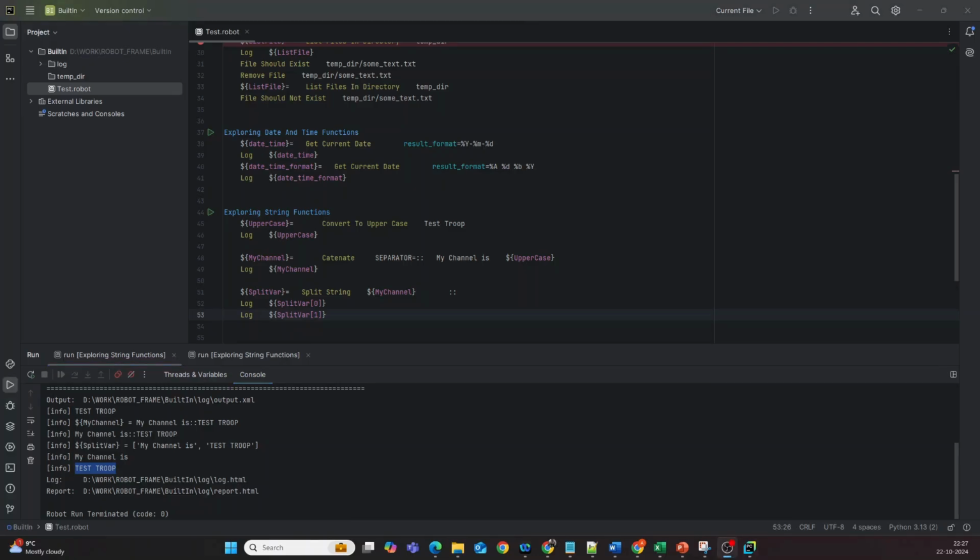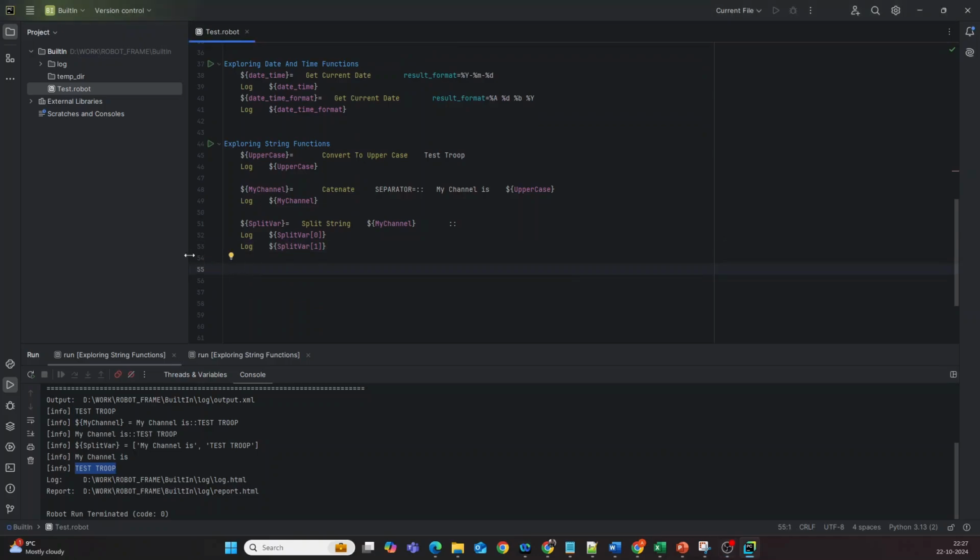Let us do one exercise combining all these libraries. Let us write a test case for combining all libraries. Let us start with getting the current date, in this format, and then let us log the current date and time.